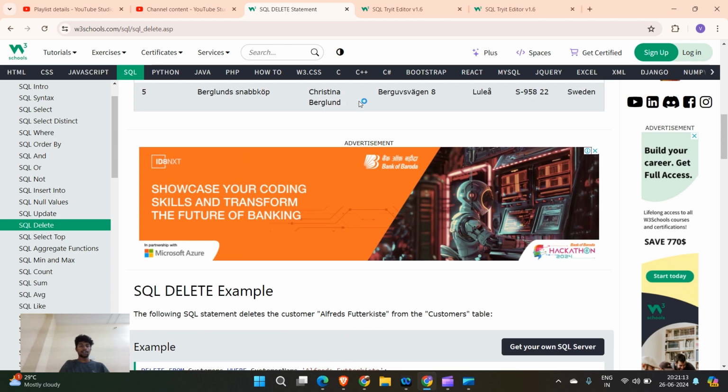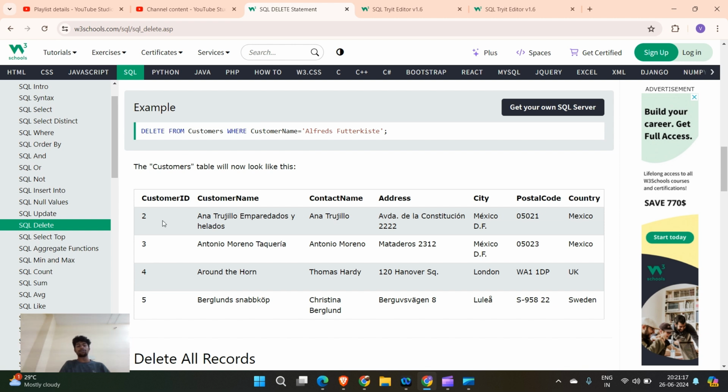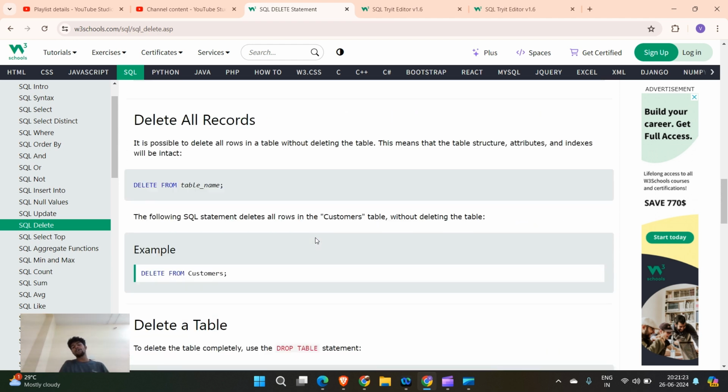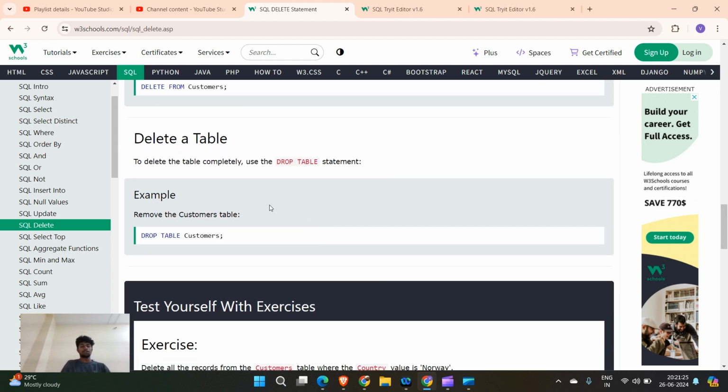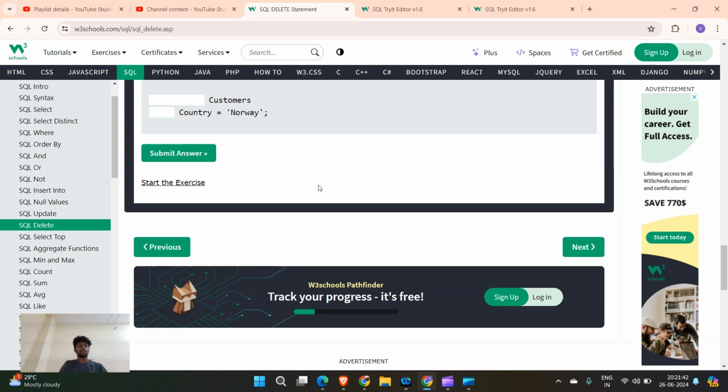You can see here earlier we had five observations, and now we have only four. The first one was removed because the person name matched the condition. Another way to delete is DROP. If you do the drop step, the table itself will be removed from the database. In delete, the table will be there and only the data will be deleted from it, but if you do drop, the entire table will be removed.